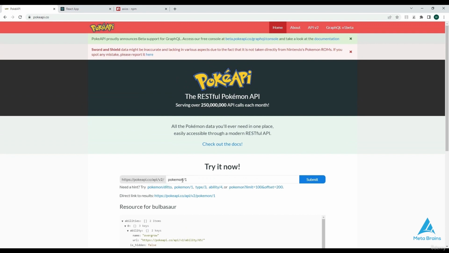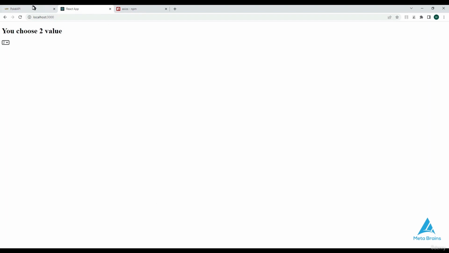Okay, now we'll try to fetch the data. The data we're trying to fetch will be through this URL. This is a simple URL, but this number will define which Pokemon is present on that number. Like Ditto is present on number 0, Pikachu is present on number 1, and so on. Now we want that when our page renders for the first time, this data should display there.